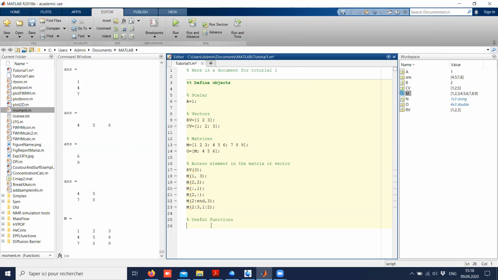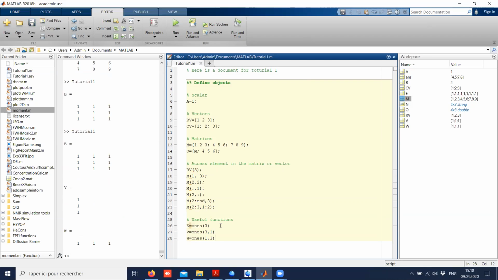For example, if I have this one, ones, this creates a square matrix of size 3 by 3, with only ones in there. I can also create a vector with ones. Then I have to specify the number. The examples will speak for themselves. So this gives me 3 rows and 1 column. And you see the examples here.